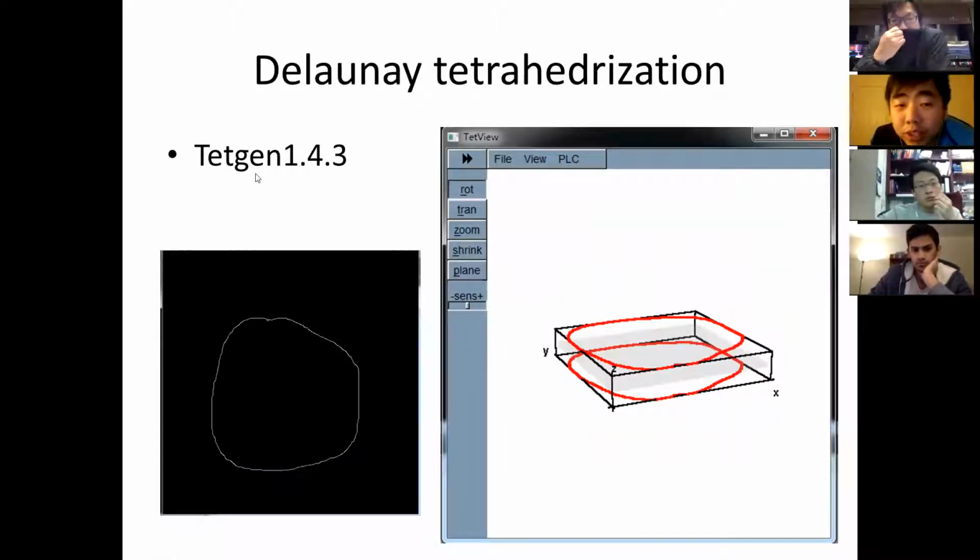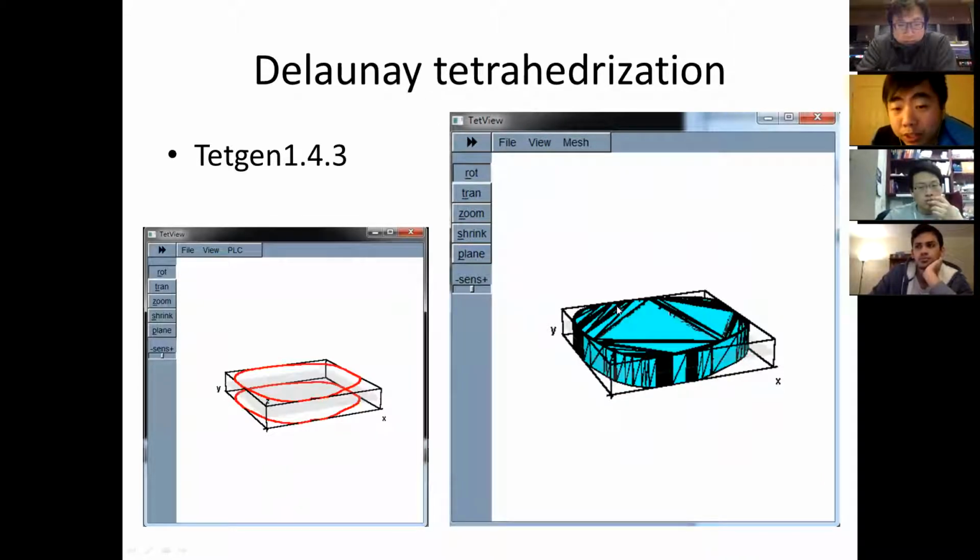Then this is like a preliminary trial. I use a very commonly used library, which can help me to do a Delaunay tetrahedralization. This is showing the 3D points, and this software can help me to make the 3D point cloud become like a mesh.